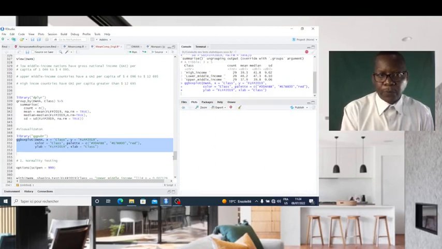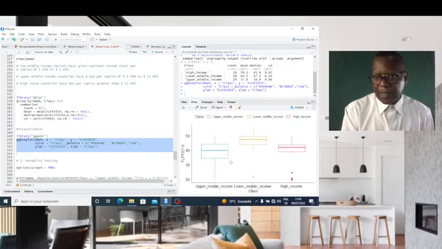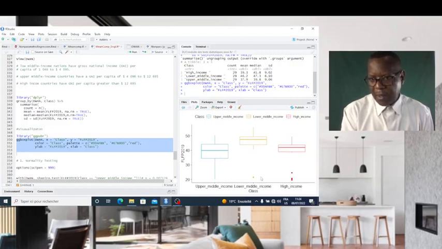Let's see here. Okay, now as you can see, upper middle income and high income look like the same, but when you compare low middle, it is this one, and as you can see, there is a difference. And when you compare also low middle income and high income, you can see that there is a difference. You see here and this one. This is the visualization.